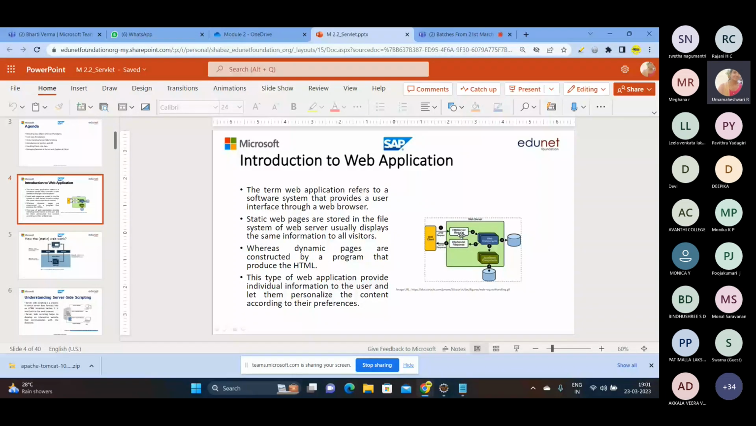So that is all about a web server. There will be one web server, but there will be many clients. Okay, and whatever they are asking, it will be given. So that is called a web server. And they have also mentioned that static web pages are stored in the file system of the web server. Usually it displays the same information to all the visitors.